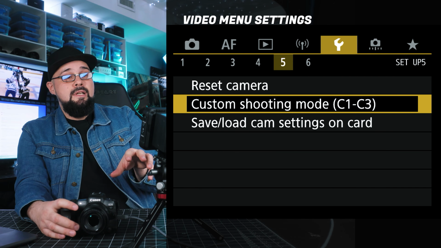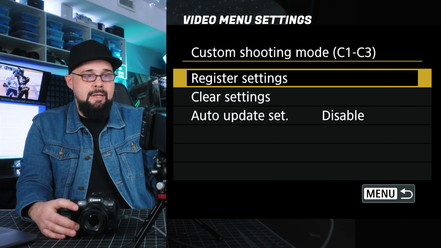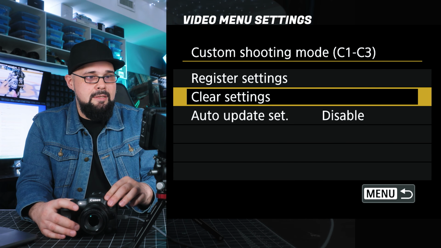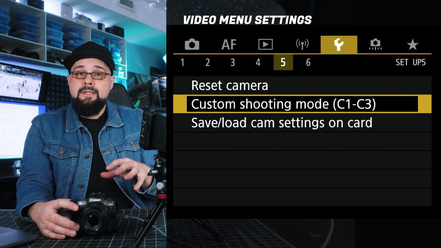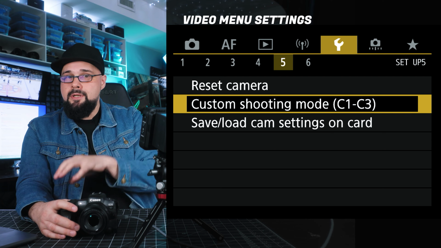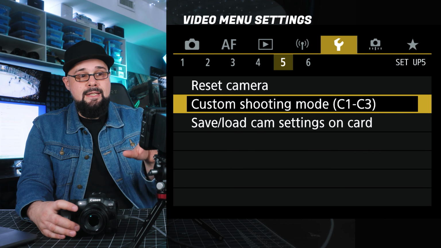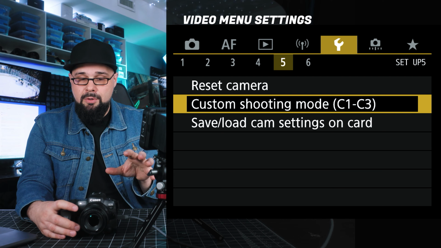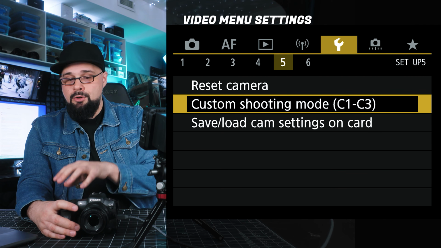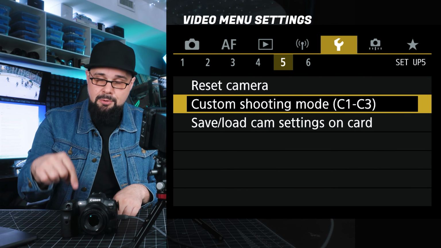Custom shooting modes. So you can save your custom shooting modes. I mean, everybody knows that, nothing special there. But there's something interesting that happens here. If you're a hybrid shooter and you're jumping between photo and video mode all the time, whatever setting you set to the C3 custom shooting mode in video mode will be the setting that the camera records with when you're in photo mode and hit the record button.